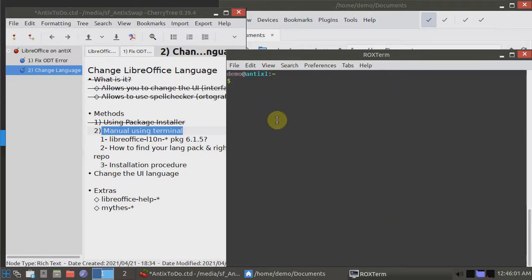In antiX, there's a small detail with language pack versions, because by default, it tries to install the language pack from stable repositories, and that is version 6.1.5. And if we try to install that version, it will give us an error because the versions of LibreOffice and the language packs are different.